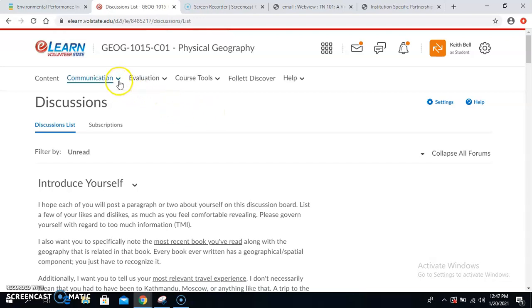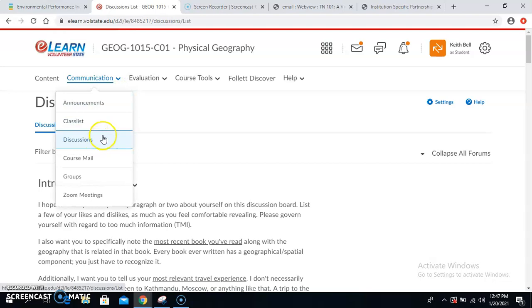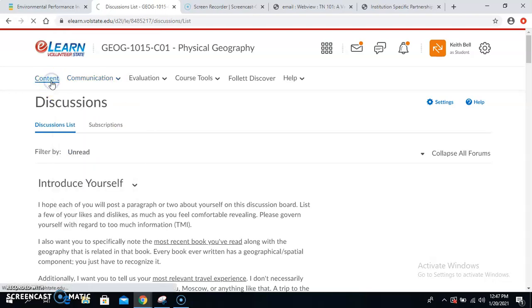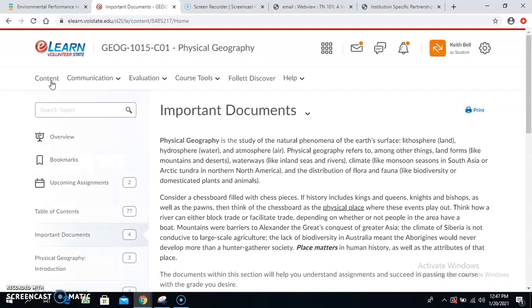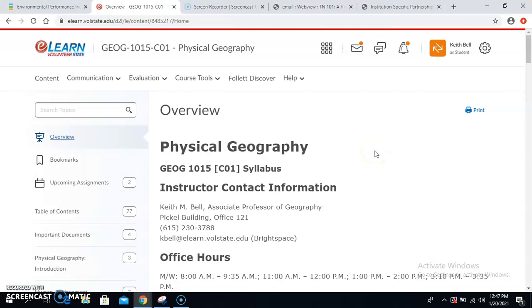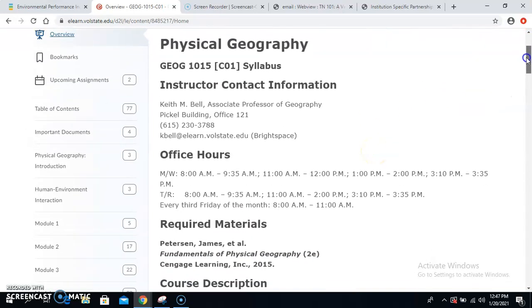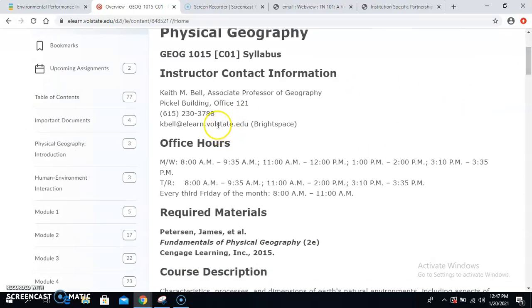So these are your discussions, and again, there's the discussion board right there. Let me show you in content now for a moment. The overview is actually your syllabus. So look through the syllabus. Please do read everything. Note that I want you to only email me within this course management system, D2L Brightspace.